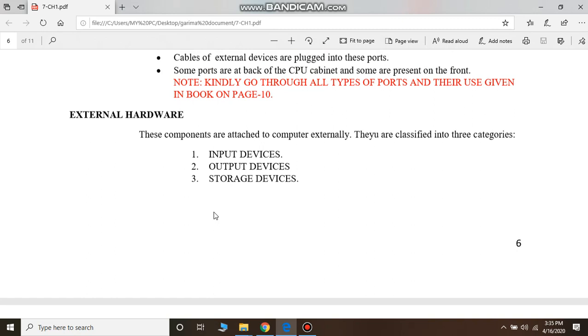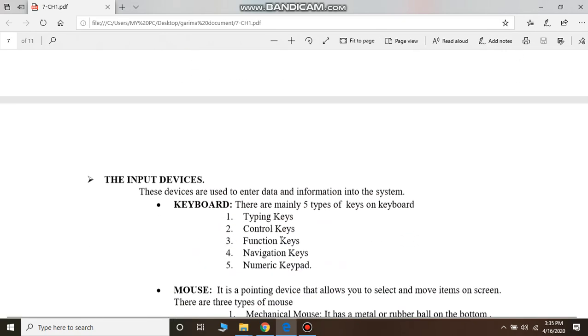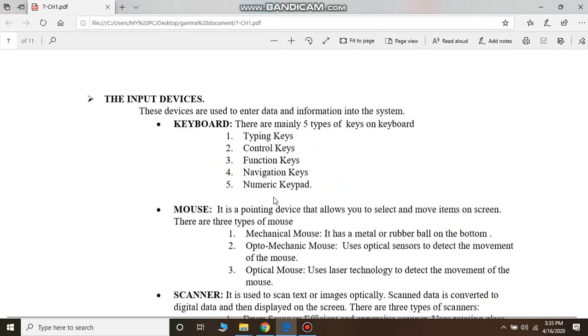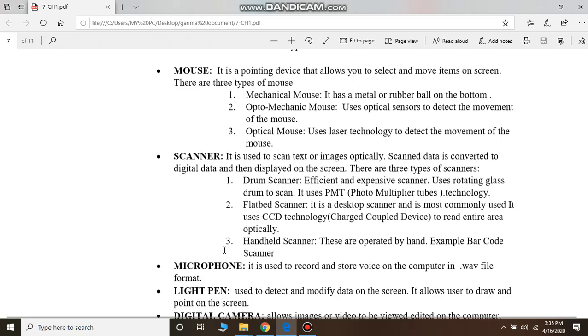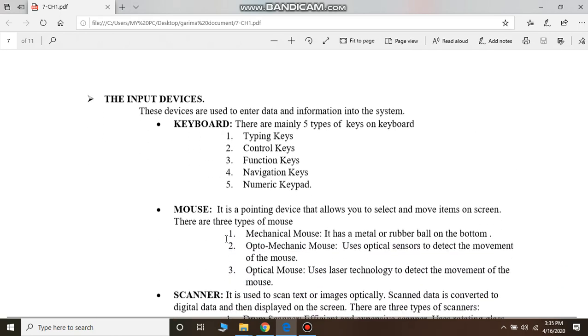And storage devices, as you all know, it is used to store your files and your data from your computer. So under the input devices category, you all know these are the various input devices. Is a keyboard, mouse and a scanner, microphone, light pen and digital camera. So first is a keyboard.